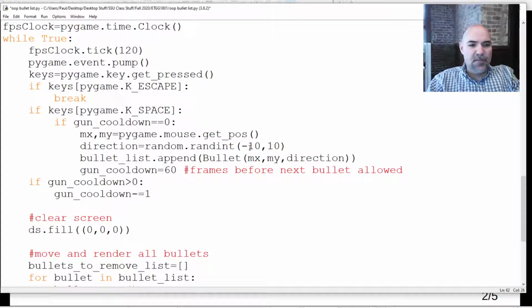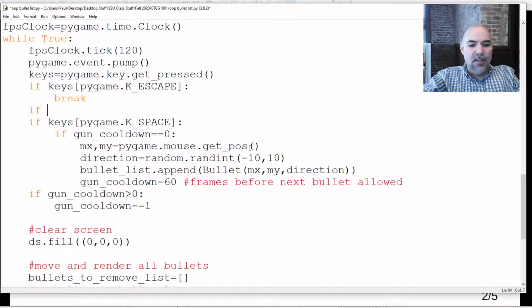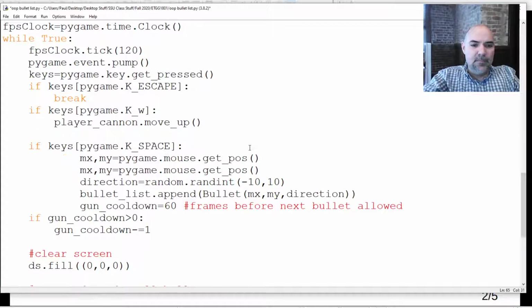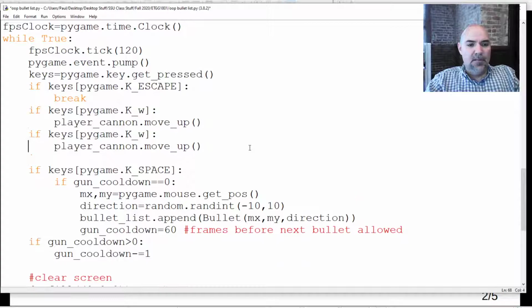So up here, I'll just add some key presses. So let's say if keys sub pygame.K_W and make that be up. So that's going to be player cannon.move up. So in other words, when they press W, we call move up. And now we're going to do the same thing, except this time instead of W, I'm going to use S to move down. Move down.